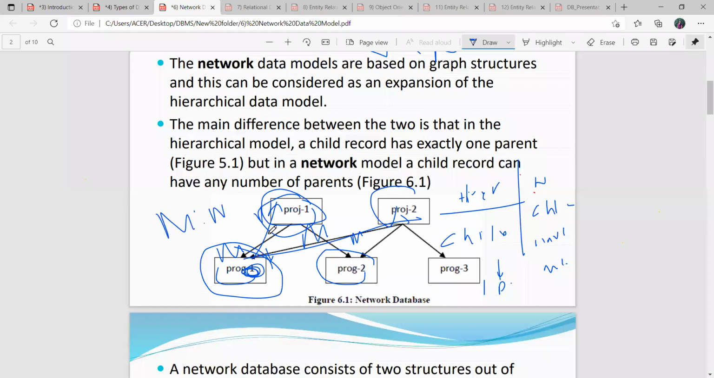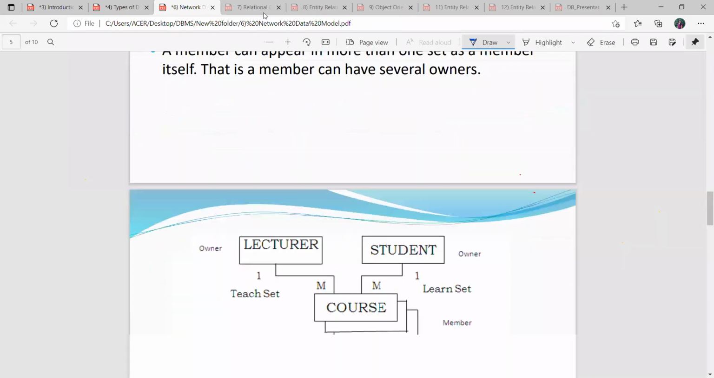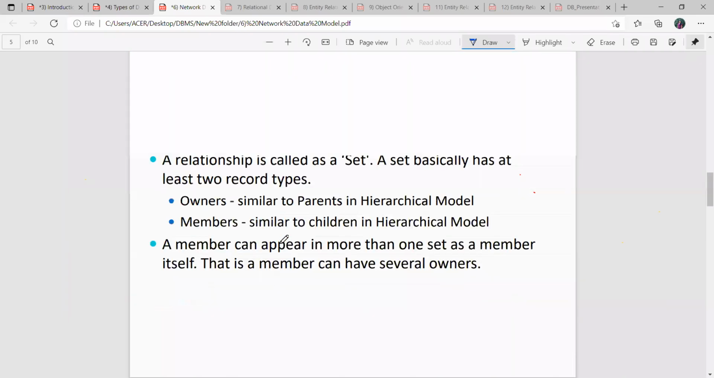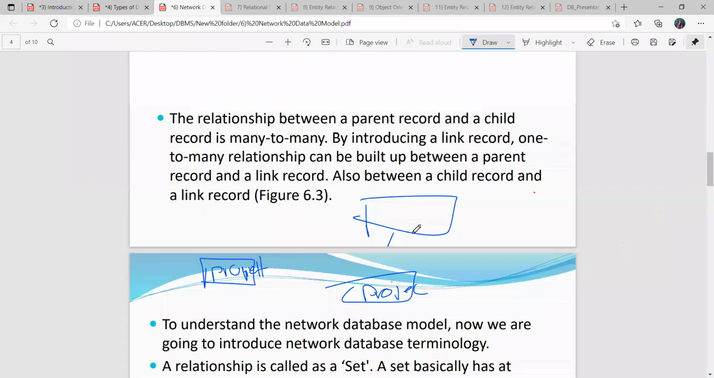This is the cardinality. We are going to talk about this in session number 11. So you can see one project can have many programmers, and one programmer can work for many projects. So the relationship is many to many. Is it clear or not? Clear. Yeah. Okay, then about this one. Wait.